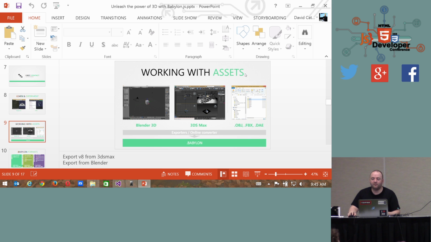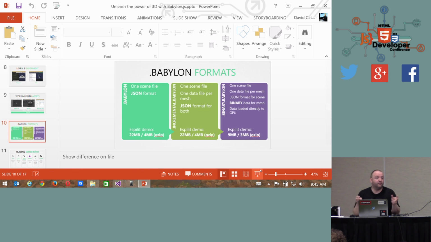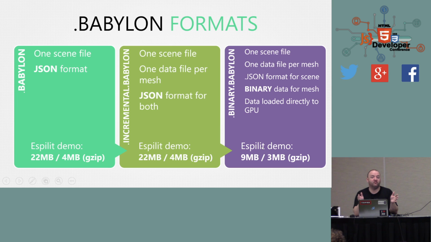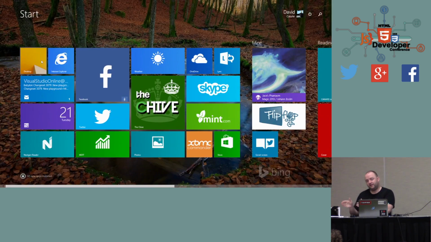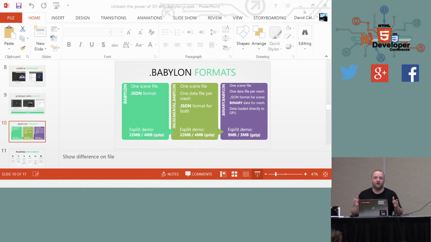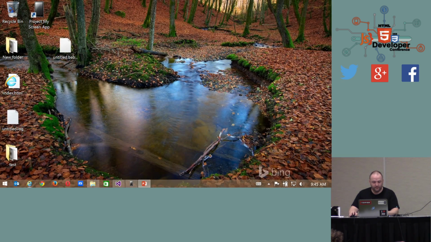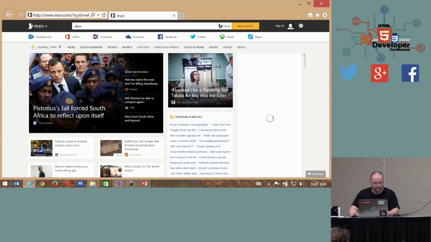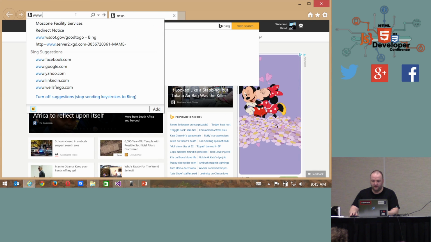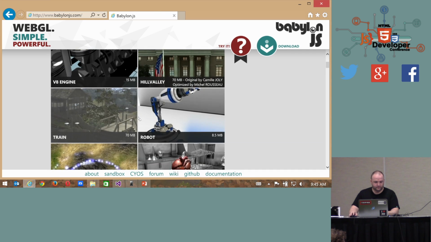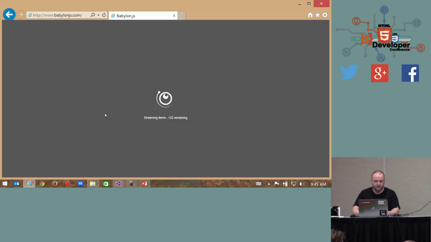3ds Max, for instance, has a huge quantity of different supported files. So most of the time we use Blender or 3ds Max to import some weird format and then spit out the Babylon.js format. Okay? By the way, the format itself, we have 3 different formats. The first one is pure JSON. So for instance, this demo, let me show you the demo. If I can just leave that. So, yeah, sure.